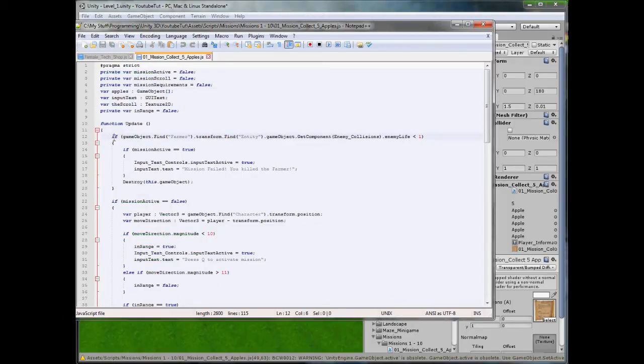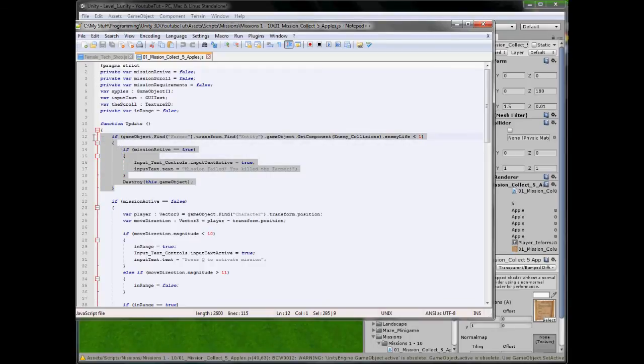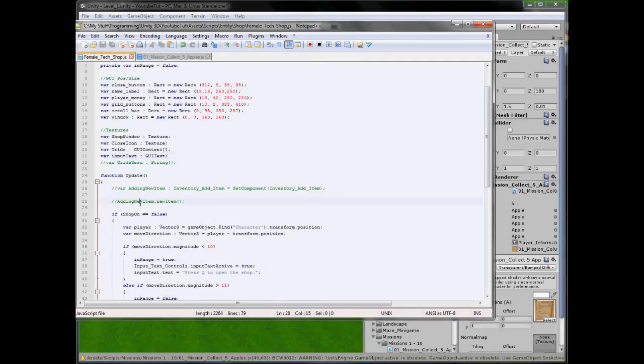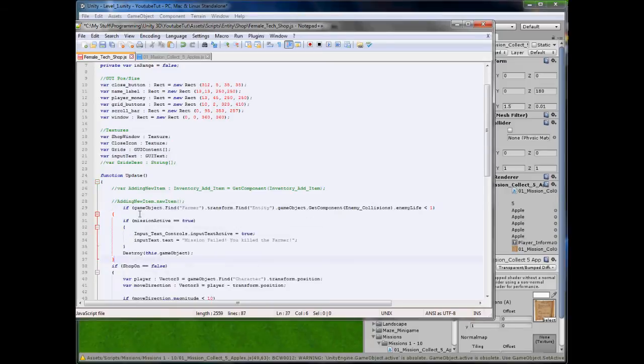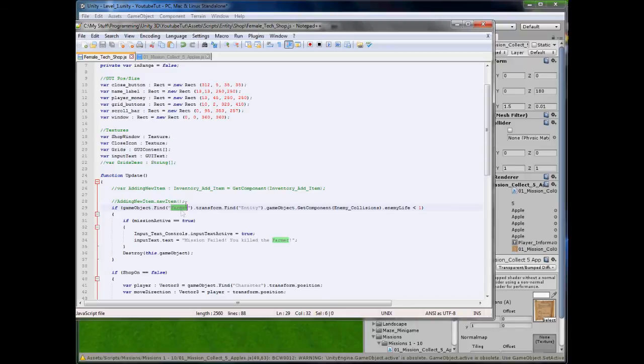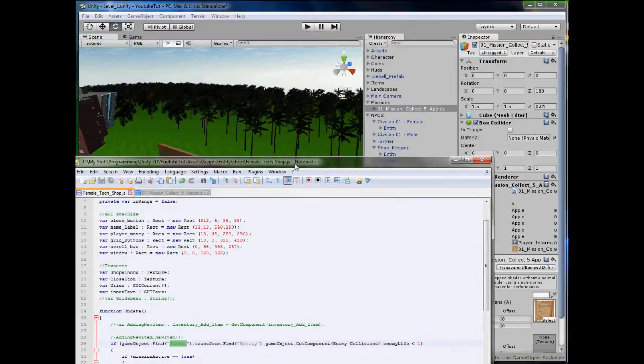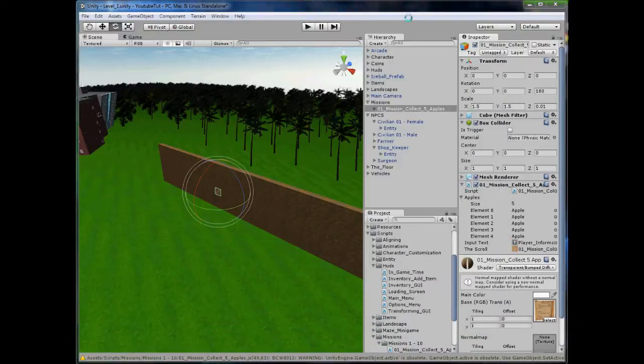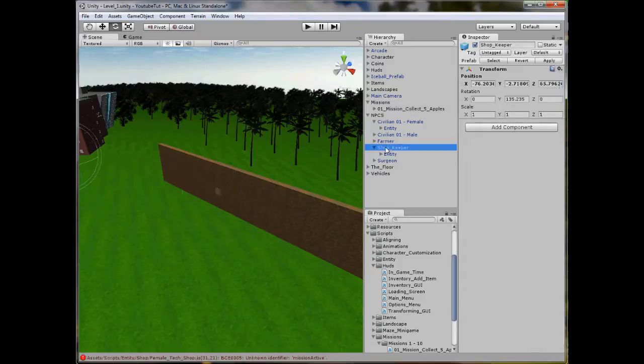So if we go up here and copy input text GUI text, and we'll paste it here, just there, we can also get this bit here, yes, because that'll detect it for if the player dies or the shopkeeper dies, we can't activate it no more, hopefully.